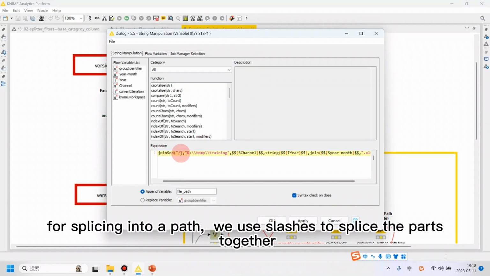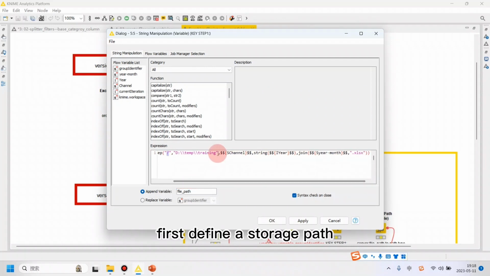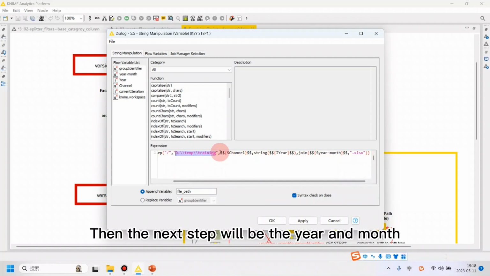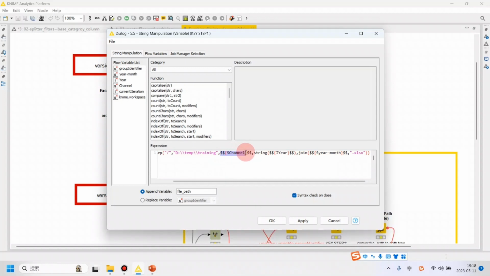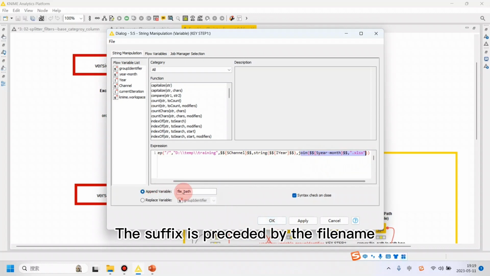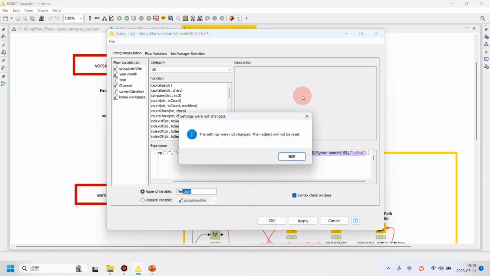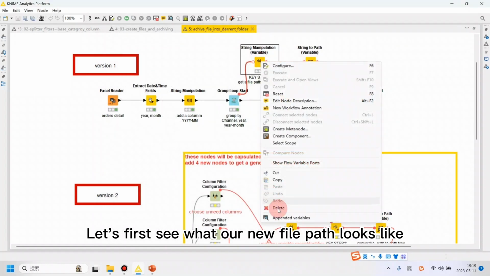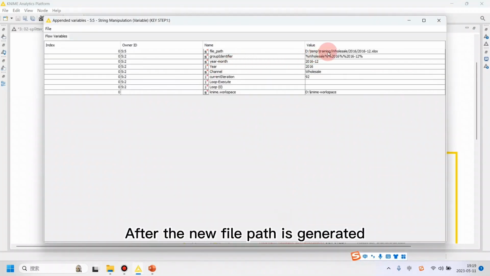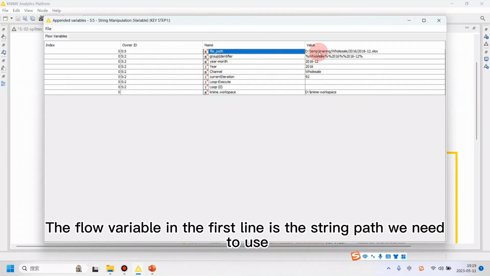For splicing into a path, we use slashes to splice the parts together. First, define a storage path. Then the next step will be the year and month. Splice together. The last piece is the suffix of the file. The suffix is preceded by the file name. Finally, generate a file path. Let's first see what our new file path looks like. After the new file path is generated, the flow variable in the first line is the string path we need to use.